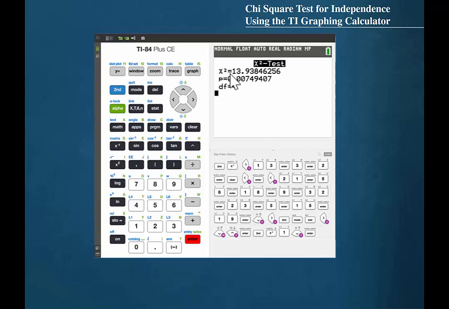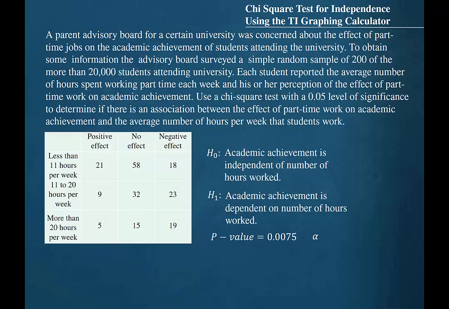In addition to the chi-square value, we are provided with the p-value for the chi-square test. The p-value here is 0.0075 when we round to 4 decimal places. The p-value is 0.0075, and alpha, we are told, is 0.05. Since the p-value is less than alpha, we should reject the null hypothesis.